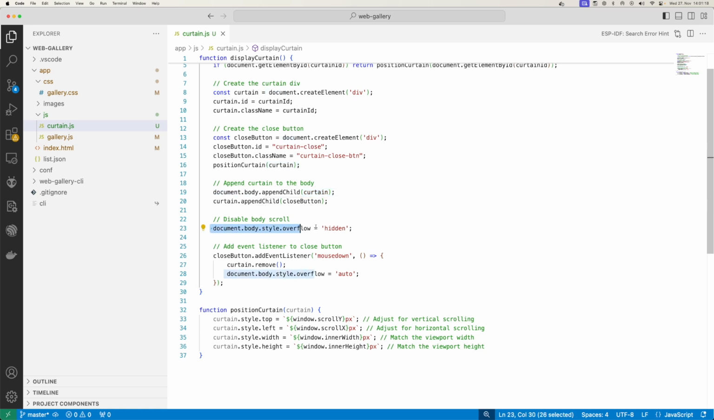Now, this is the important bit to stop scrolling. We're saying body.style.overflow is hidden, so this will stop any scrolling happening. And then we're reversing it by saying auto inside of the close button mouse down event. In that, we're saying, hey, curtain remove, and then allow the window to scroll once again.